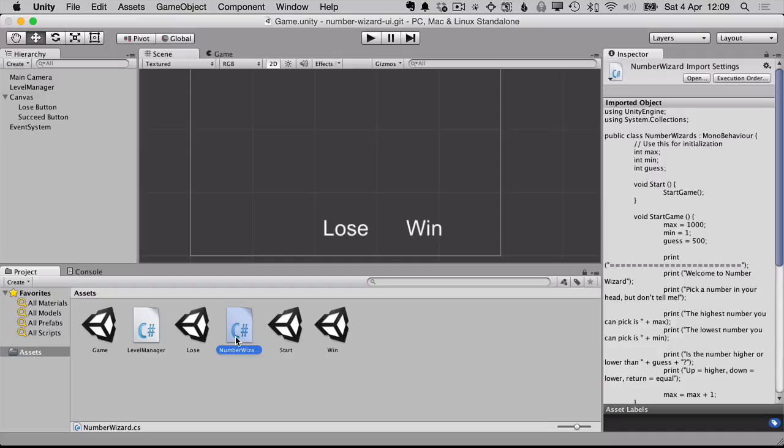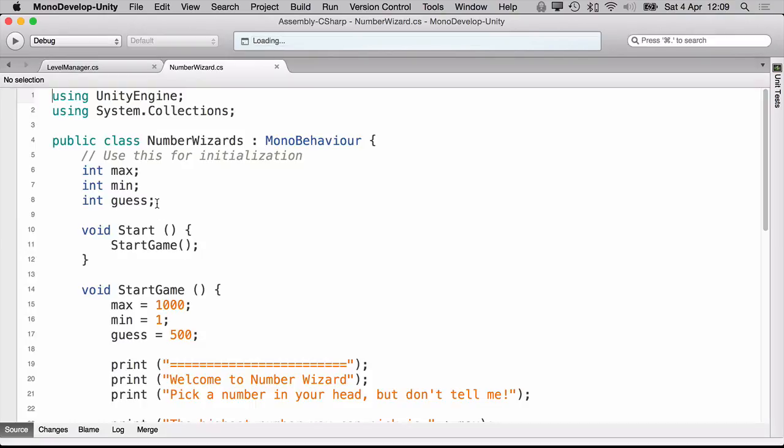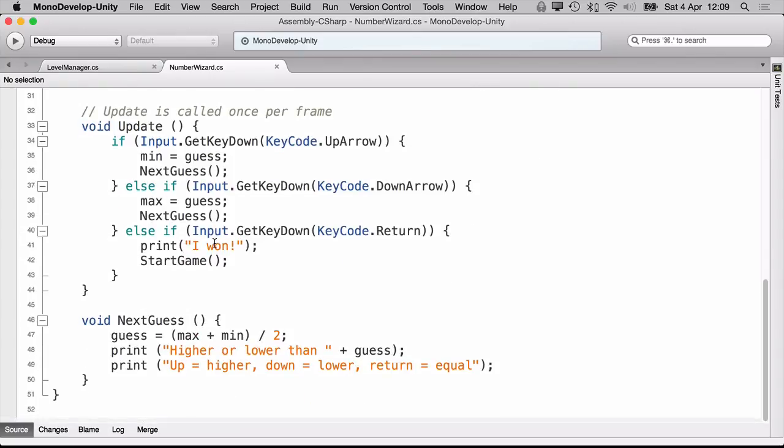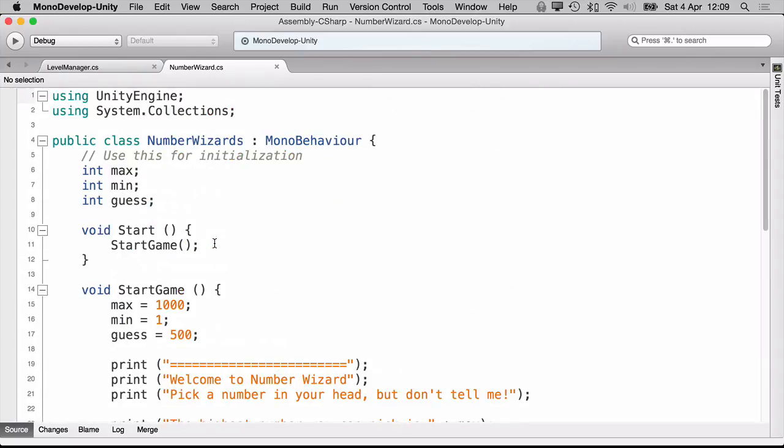Now I'm going to need to change the script, because if we take a look at the script right now, it's really the old code, and that's not going to be good enough for this game. We need to change it to reflect what we have now. Also, you'll notice that my Number Wizard script file is Number Wizard, and my class is Number Wizards with an S, and that cannot be done. You can't have the file name and the class being different, so I'm going to change the class to reflect the file name and save straight away.